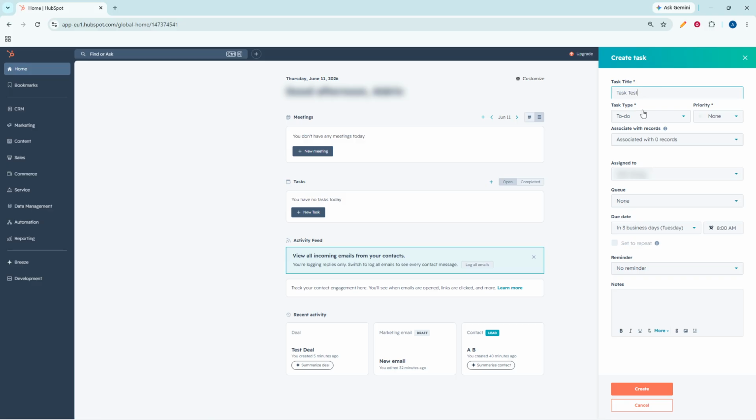Next, configure the task details. This is where you can add any supporting information that helps define the task more clearly. Take a moment here to make sure the task is set up properly, since accurate details make it easier to follow through when the reminder appears.